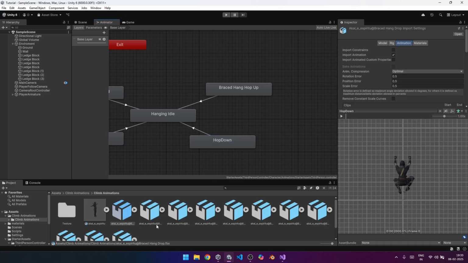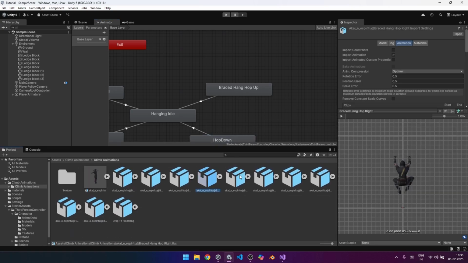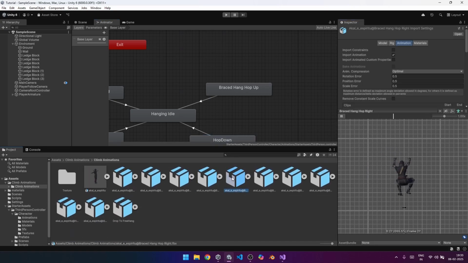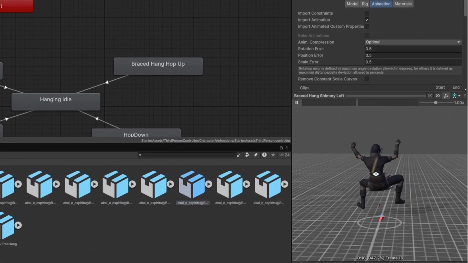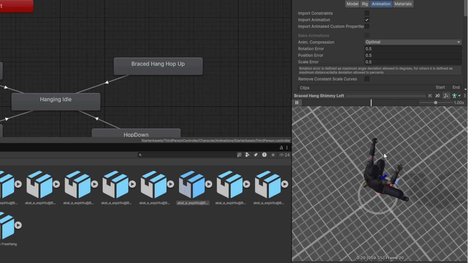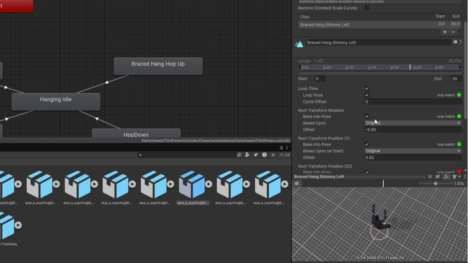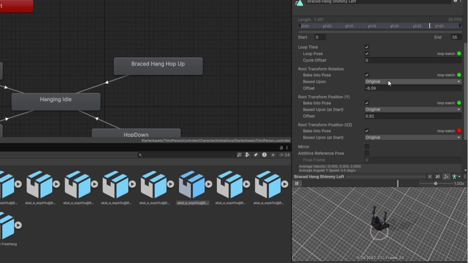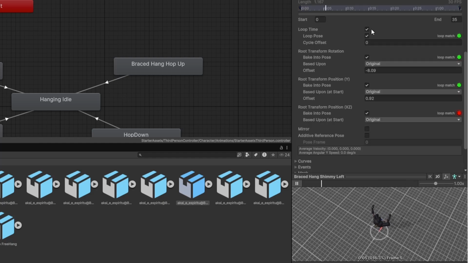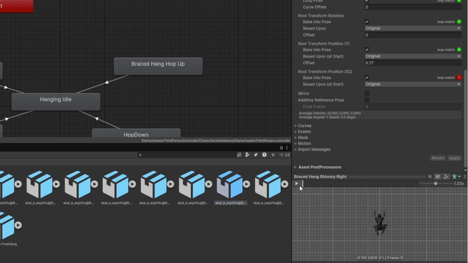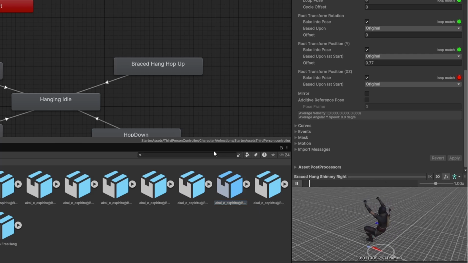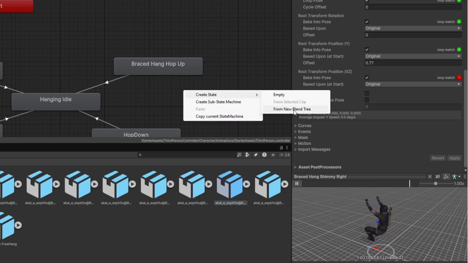Let's set up the animations. And here I have the braced hang shimmy left and right animations. Make the same settings as me if you are using the Mixamo animations. Now let's create a blend tree.